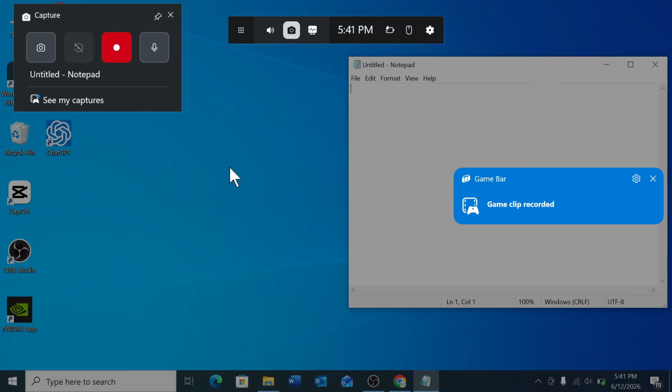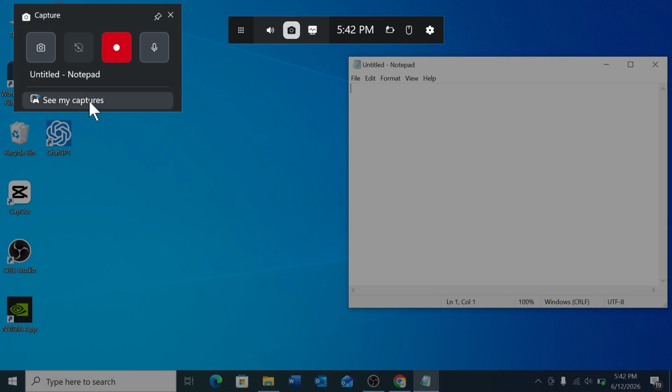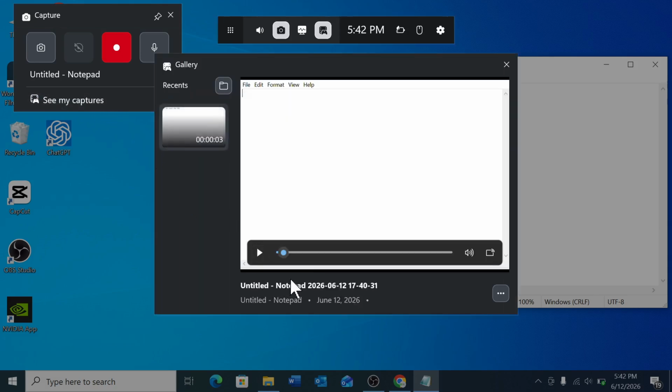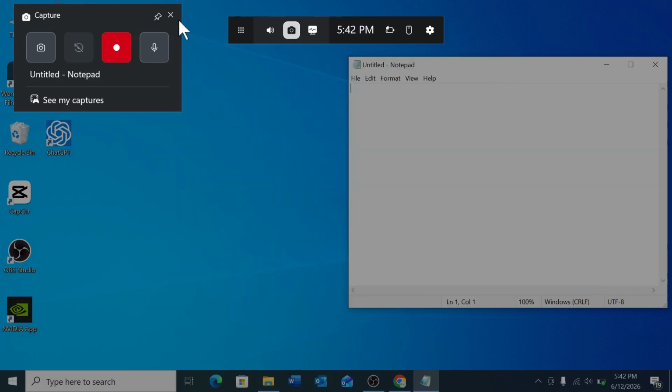And if you want to see your recording, so just click see my captures, just select it, and you can find your record files on here. So guys, in this way you can record laptop screen very easily.